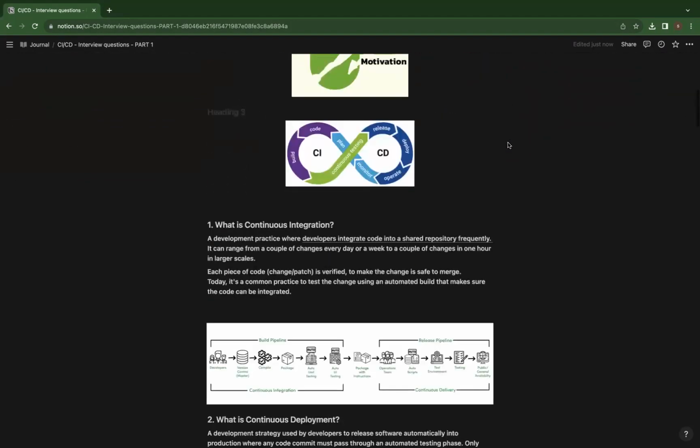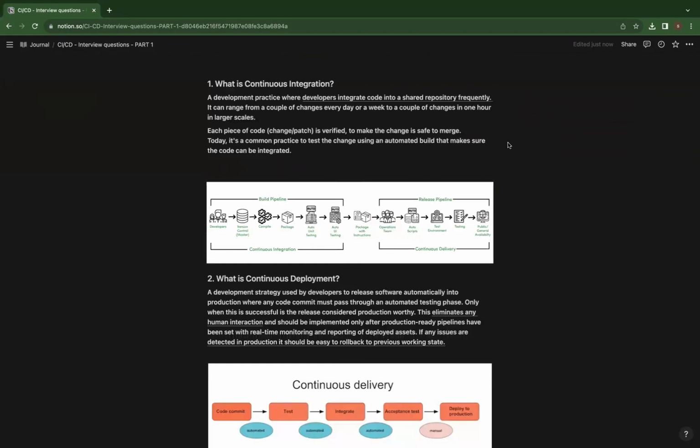So the first question on CI/CD. What is continuous integration? Continuous integration is a development practice where developers integrate code into a shared repository frequently. It can range from a couple of changes every day or a week to a couple of changes in 1 hour in larger scales.